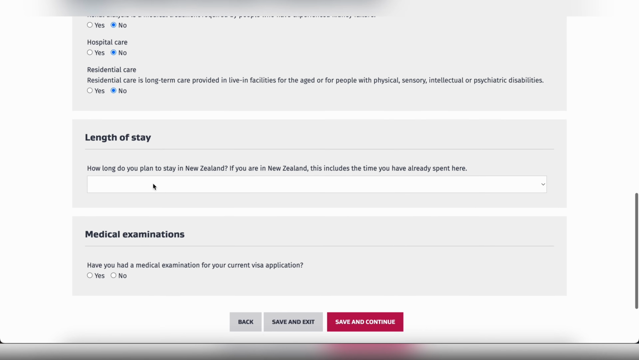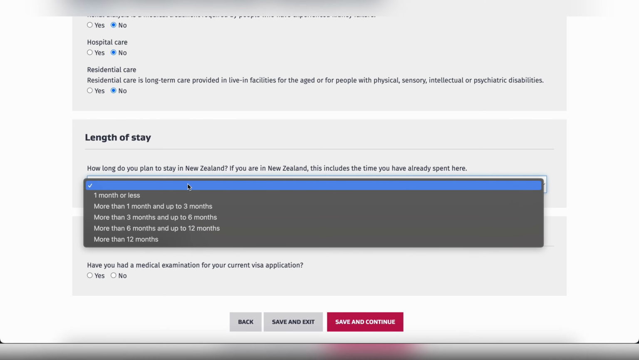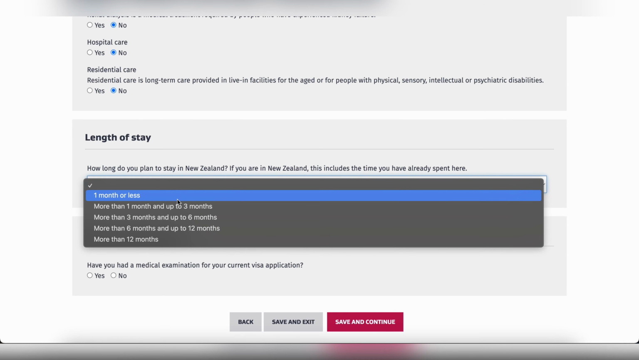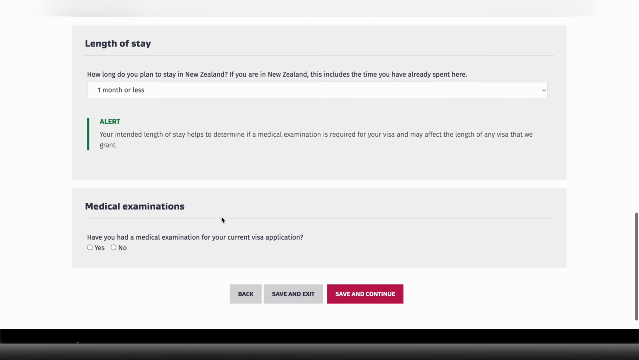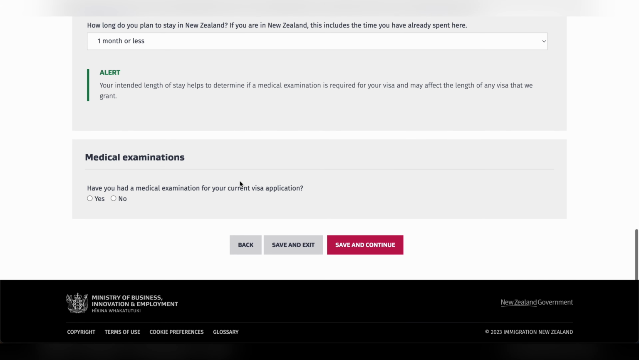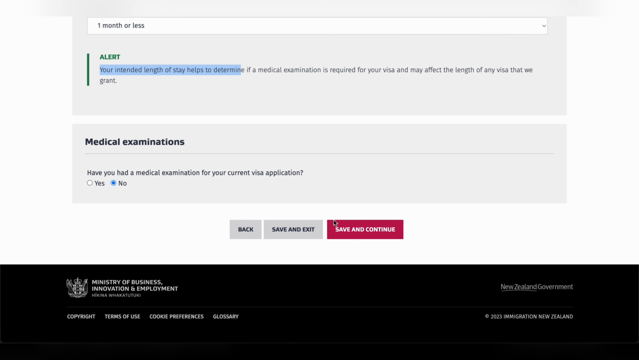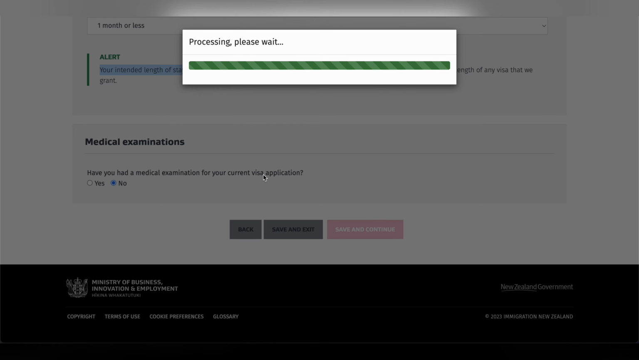After this, you need to select the length of stay. This is required because, based on this, they'll ask you whether you need a medical examination or not. For us, it was 1 month or less, so you need not go for a medical examination. However, they will also ask you whether you already have a medical examination for a current visa application. For us, it was not, so we selected no and moved forward.